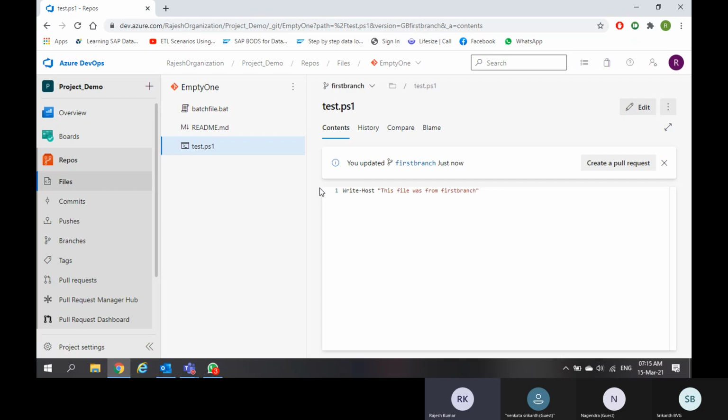This can be done within the portal, or this can be done by using git commands. First, let me try with git commands, so that is a better way. For that, I need to clone this repository to my local.